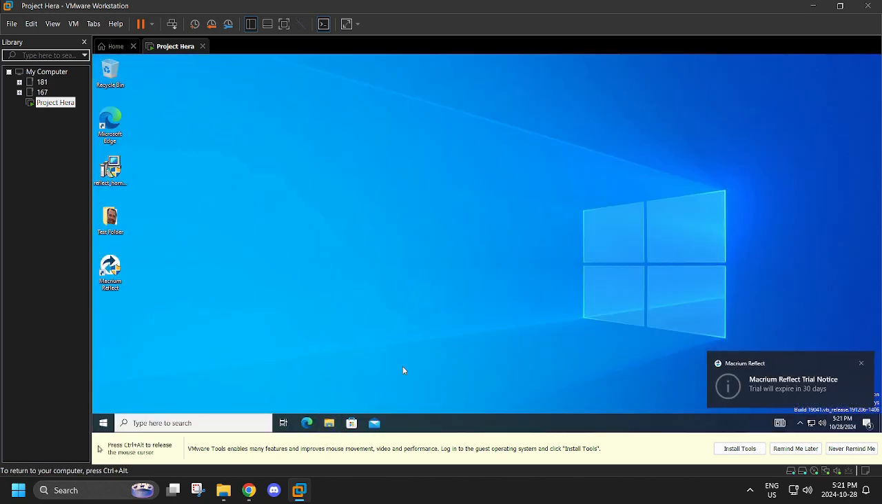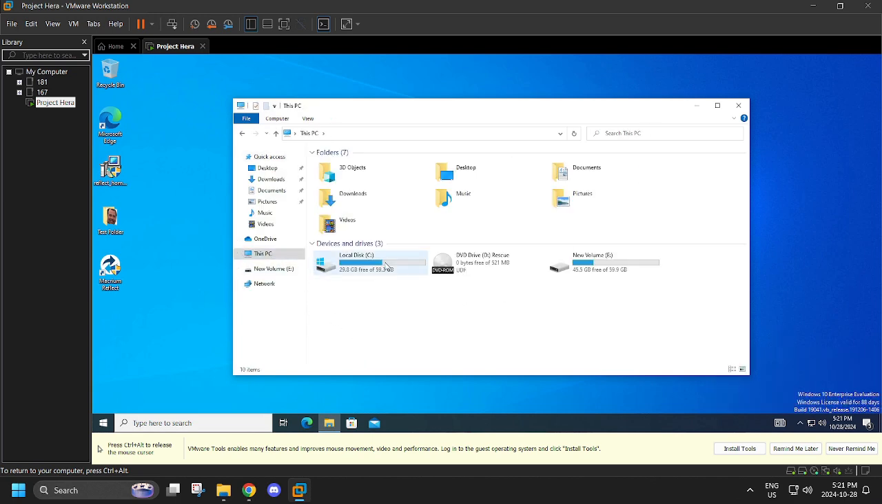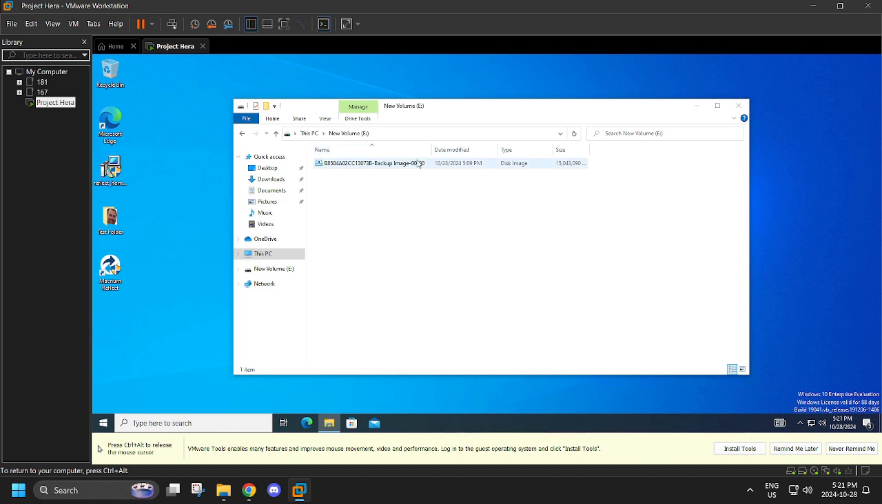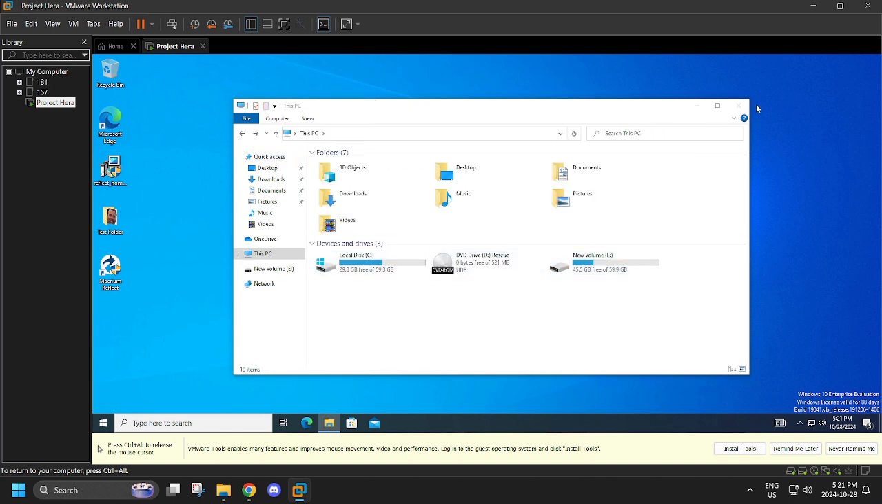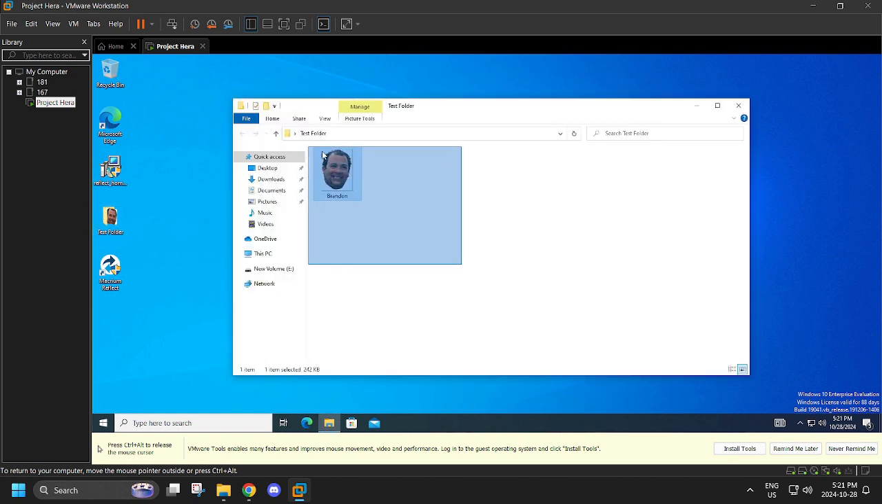And if I go down here, you can see when I go to my PC, local disk C has been replaced. Local disk, I believe it was either F or D, is no longer here. And new volume E is still as it was, just holding the backup image. But as you can see, my whole Windows operating system has been restored, including you, Brandon.